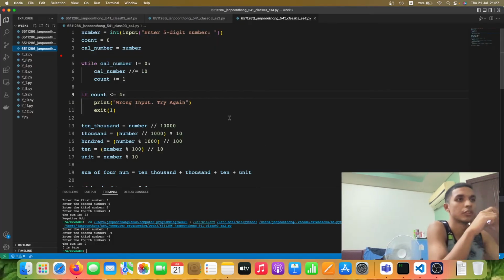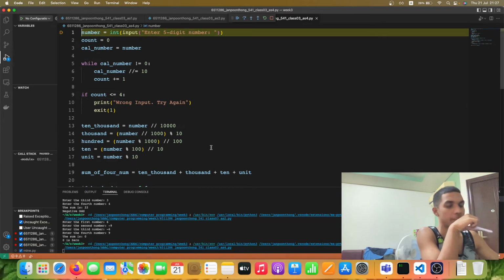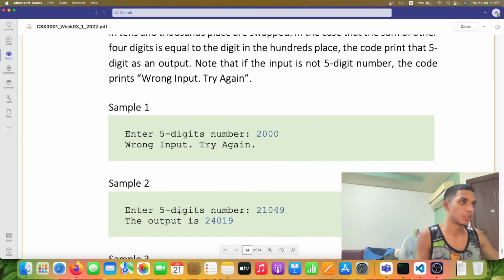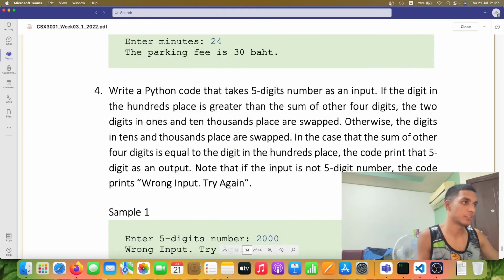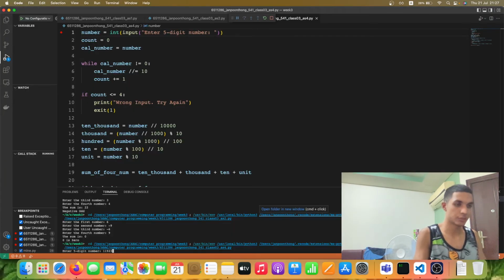So with that said, we can do something like this. This is the code. Let's run it with the debugger. So let's enter a 5-digit number. Let's enter this number, 11923. Okay.